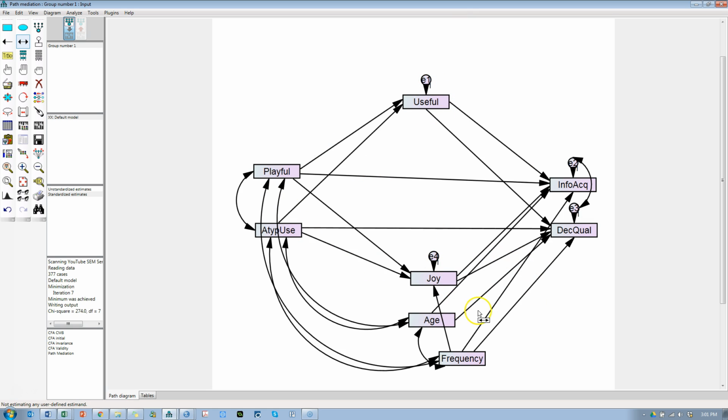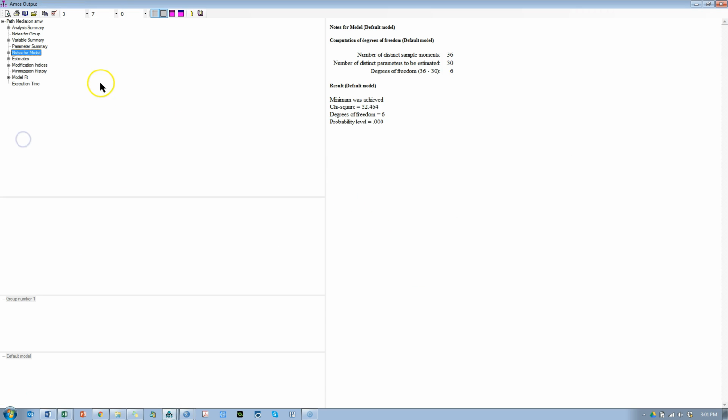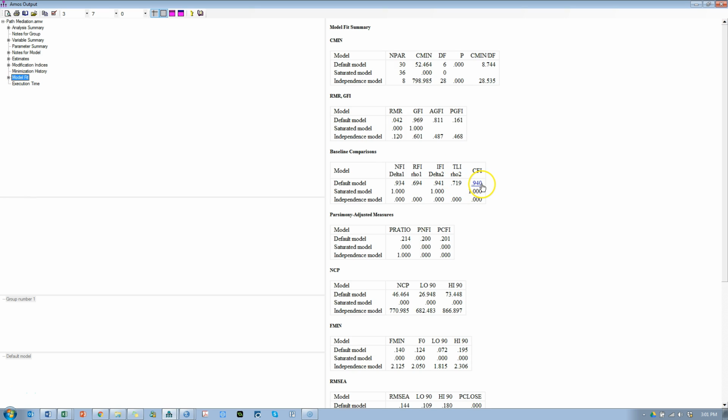Should useful and joy be correlated? Maybe. They're both positive constructs in this context, so there might be a relationship. Let's see what our modification indices say. But first, model fit. Oh, that's better. 0.94. In fact, that's almost good enough to move forward.